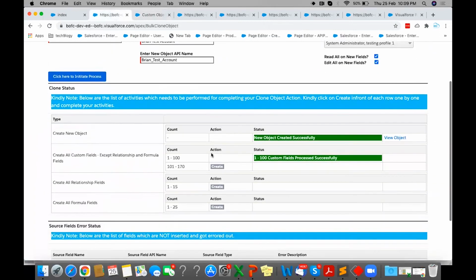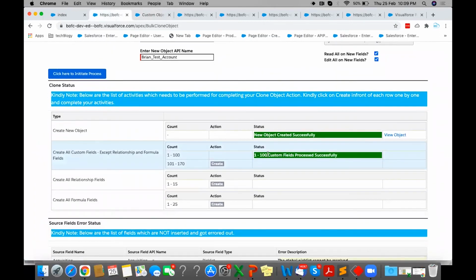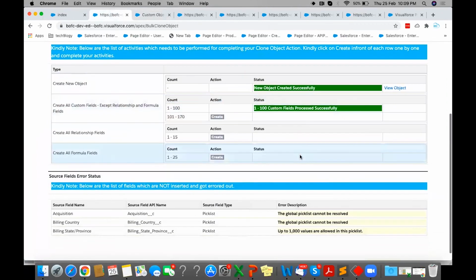So here you can go. You can see it is showing you 1 to 100 are custom processed. Now you want to see that the difference is three fields. So you can just scroll down and you can see the error fields. So these three fields errored out because this field in the source org is using a global pick list, and that global pick list is not available in this current org. So that's why this field errored out.